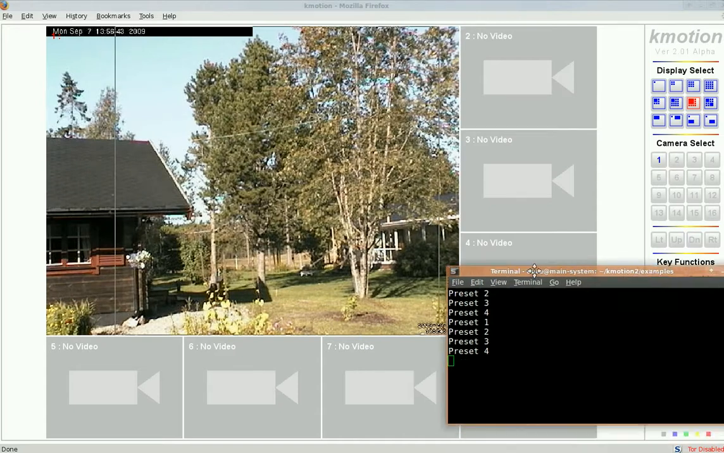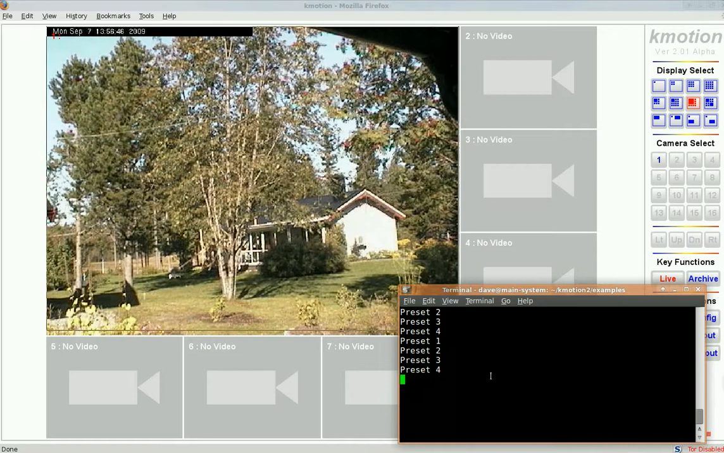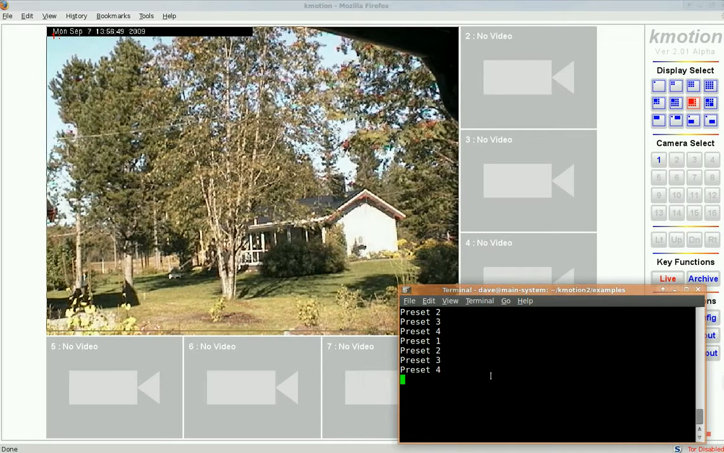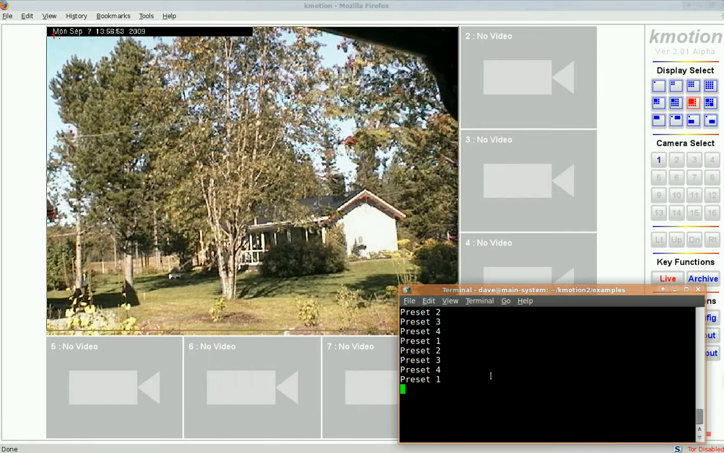Okay. Oh, and although this is pretty obvious, every camera on K-Motion can be a pan tilt zoom camera, so you can have up to 16 all individually moving and doing what you want to do.